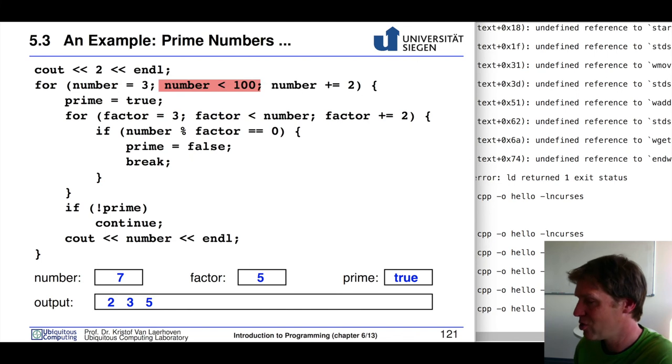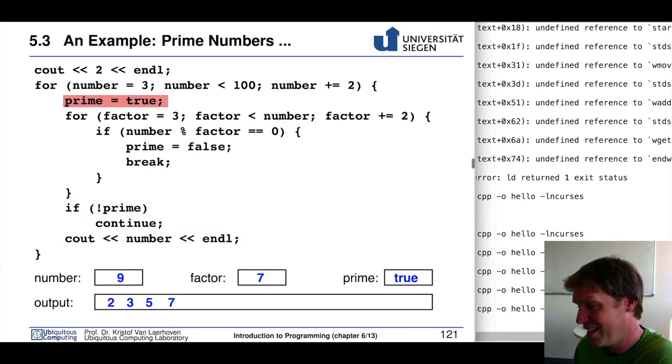We add that to 7. 7 is smaller than 100, so prime is set to true. Factor is 3. Factor is smaller than 7. So in this case, 7 divided by 3 does not have a remainder. So in this case, we go to 5 and so on until we have 9. In this case, 9 is not a prime number.